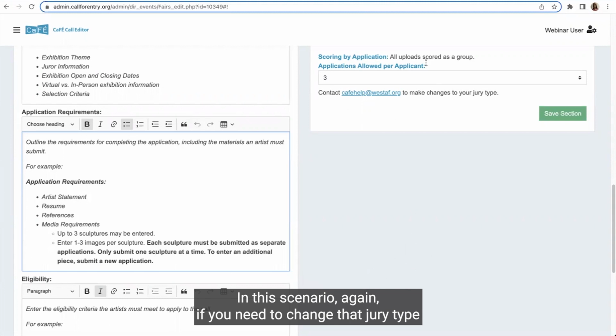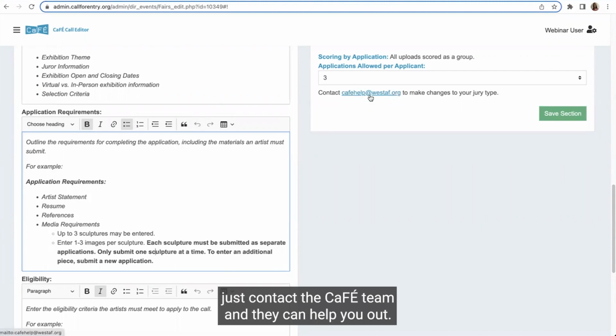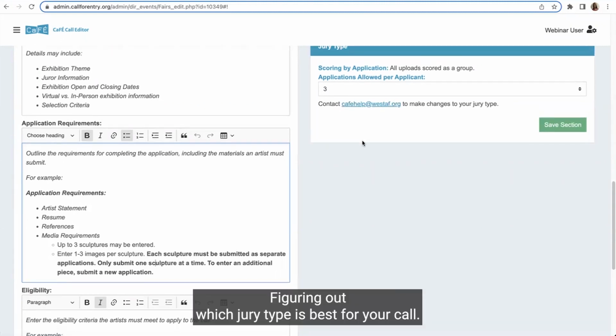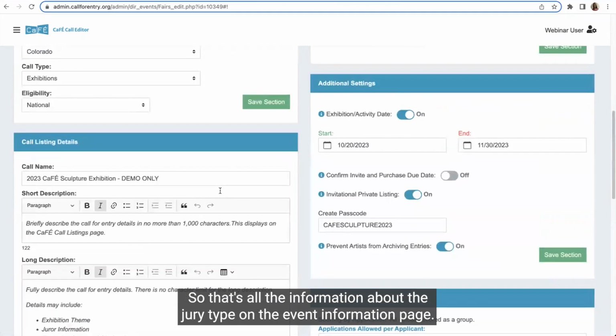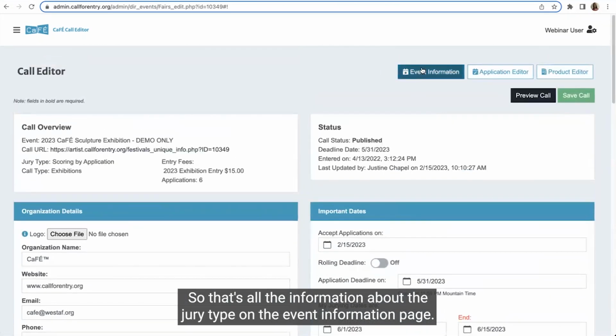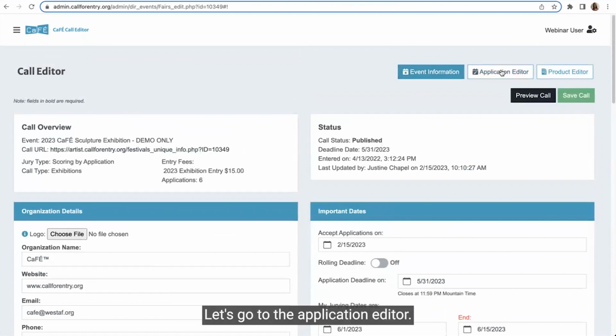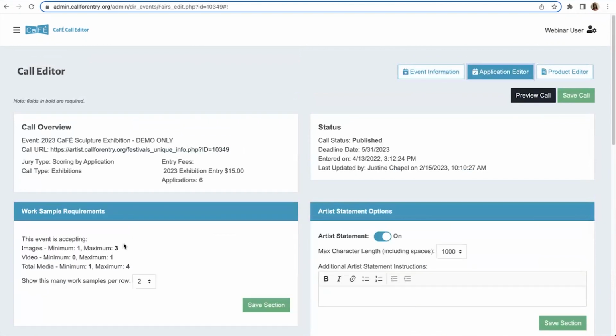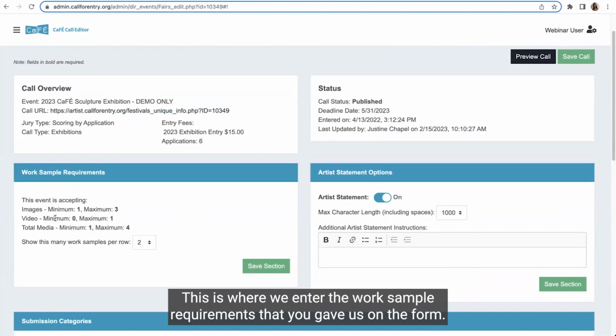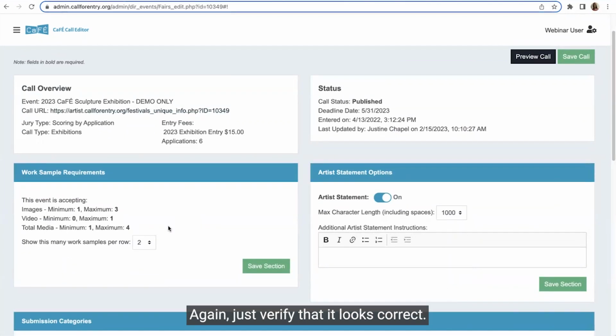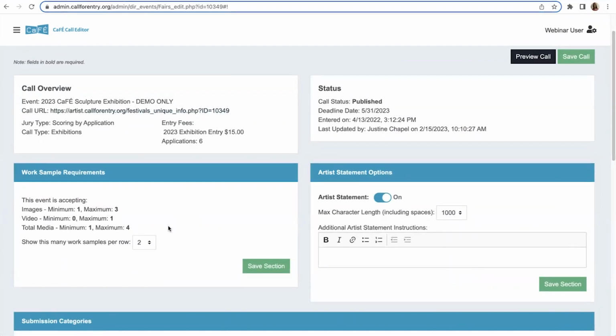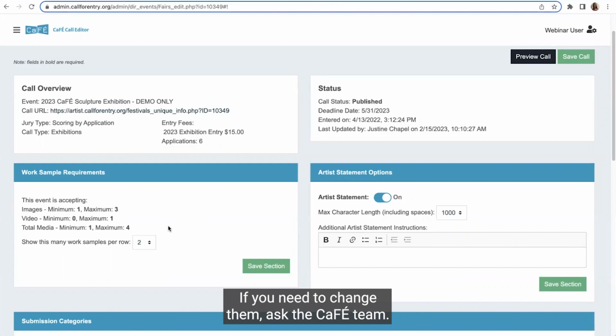Again, if you need to change that jury type or if you're unsure about how to configure it, just contact the CaFÉ team and they can help you figure out which jury type is best for your call. So that's all the information about the jury type on the event information page. Let's go to the application editor. This is where we enter the work sample requirements that you gave us on the form. Again, just verify that it looks correct. If you need to change them, ask the CaFÉ team.